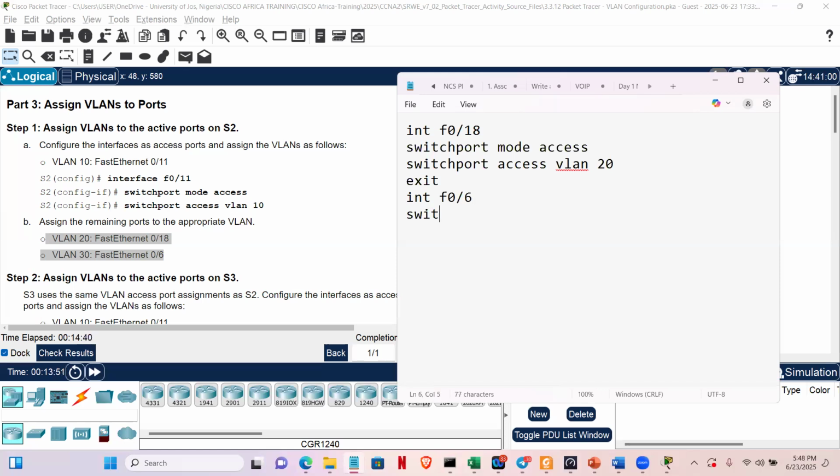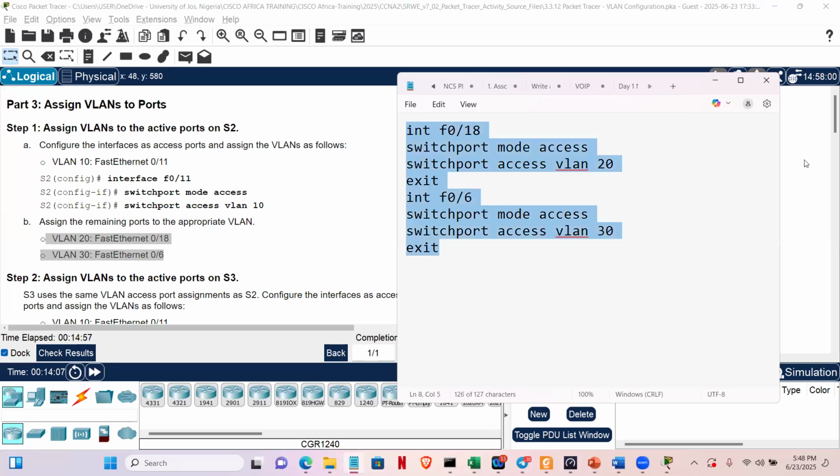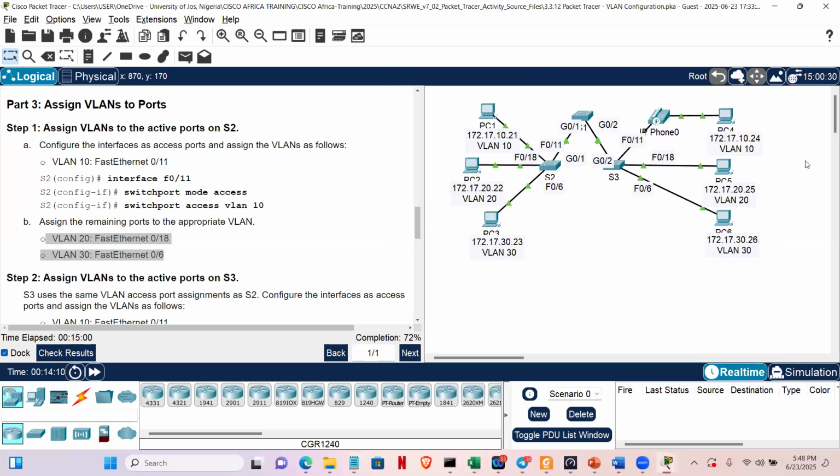Then switchport mode access. Switchport access vlan what? 30. Exit. So you can just copy it like this. You're not supposed to do it in the notepad. I'm only using the notepad to show you, as if you have the same configuration you want to do in multiple switches or multiple devices, that's where the notepad comes into play. Okay, but on a normal day, you're supposed to do it on the switch.